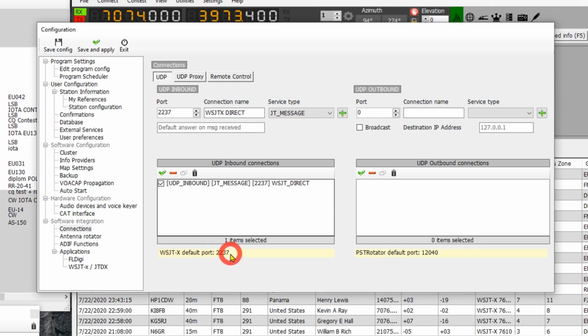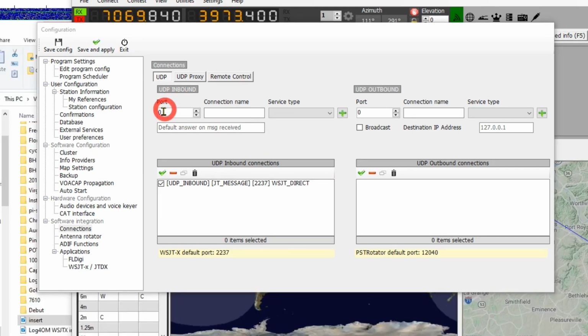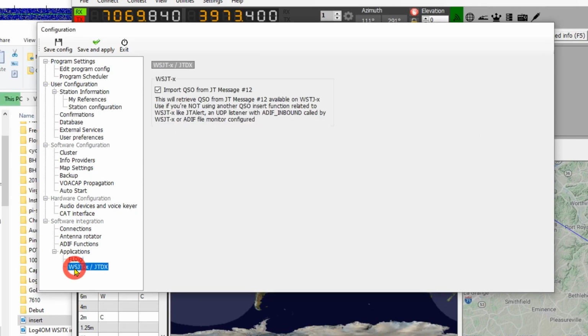WSJTX default port 2237. Okay, and after that we want to go down to applications and WSJTX JTDX and check this off, import the QSO. And we'll click save and apply.